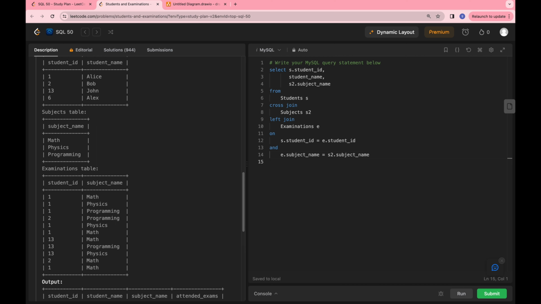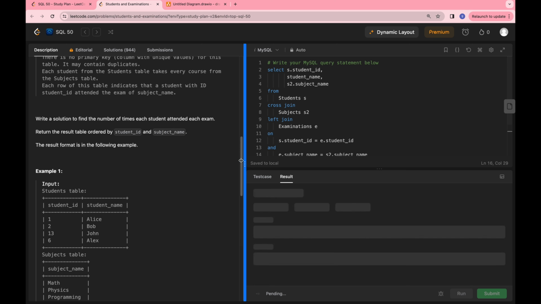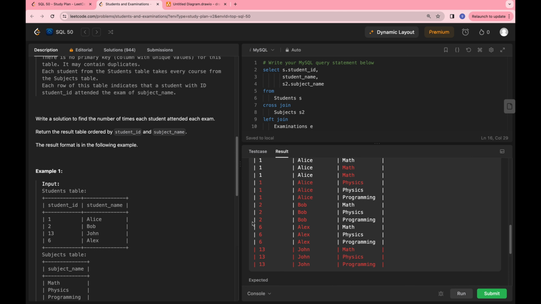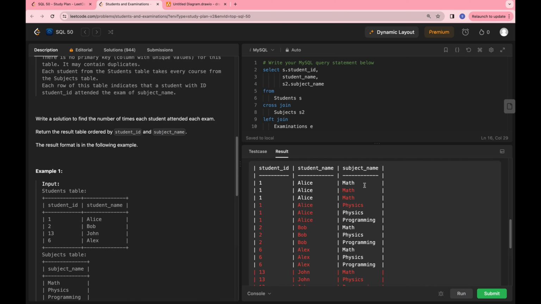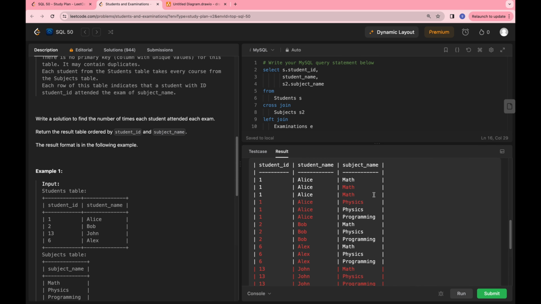All right, so let's first run this. Let's do order by student ID and subject name. So let's first run this and see what the table looks like. Okay, so here's our output. This looks good. We have all of the student IDs and student name and all the subject name listed under the subject column. So now we are going to get the counts of the subject that each student attended.